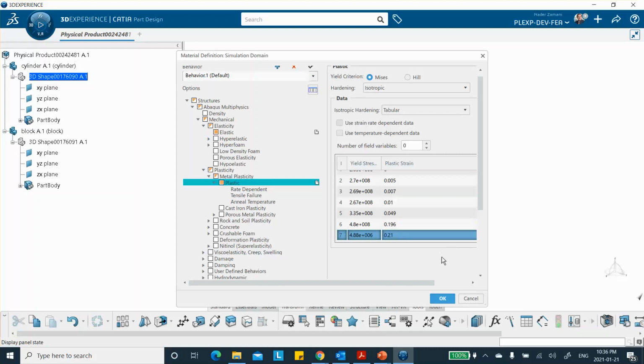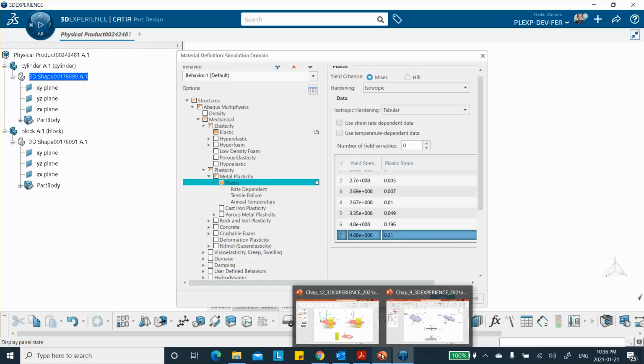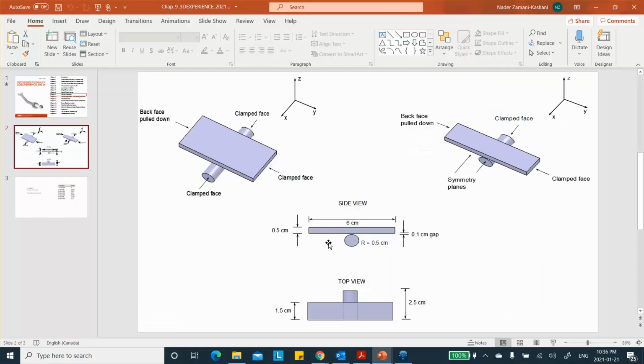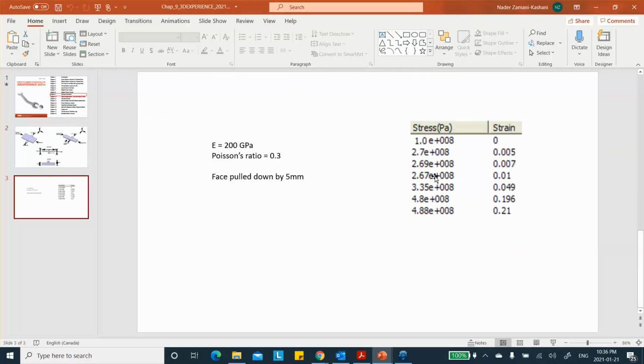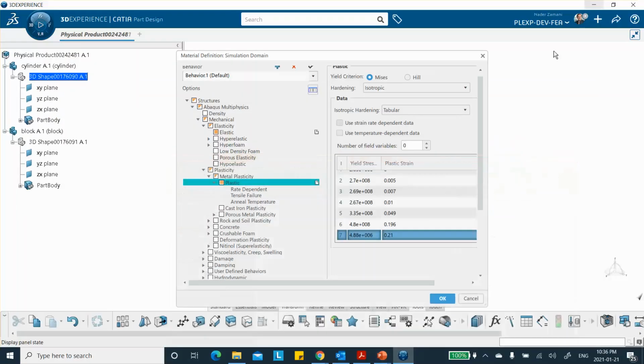Okay. Now, if you look at the table that I gave you here, everything is the same except for the first row. This first row is different from what I entered and what I have in this slide. So the yield strength is different, but these numbers are exactly the same. Okay, so identical. Now, by the way, here you can plot the stuff if you want. Plot this curve.